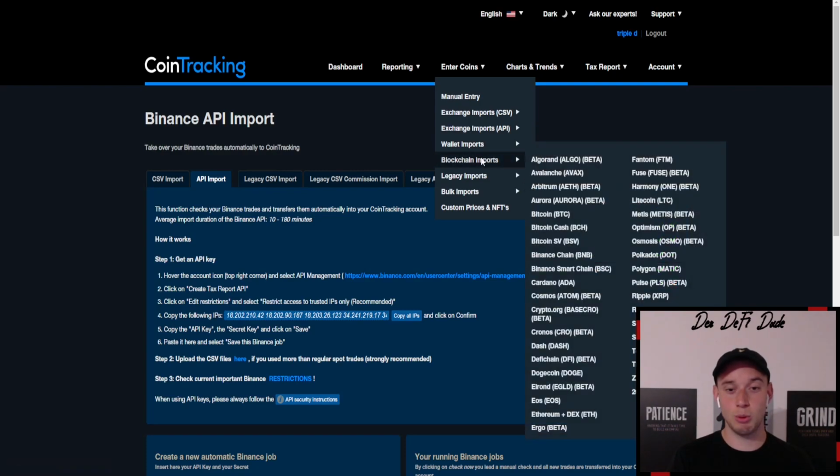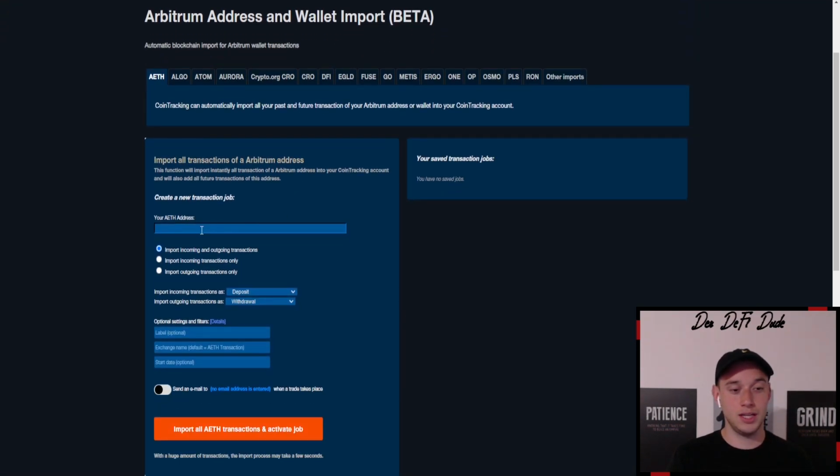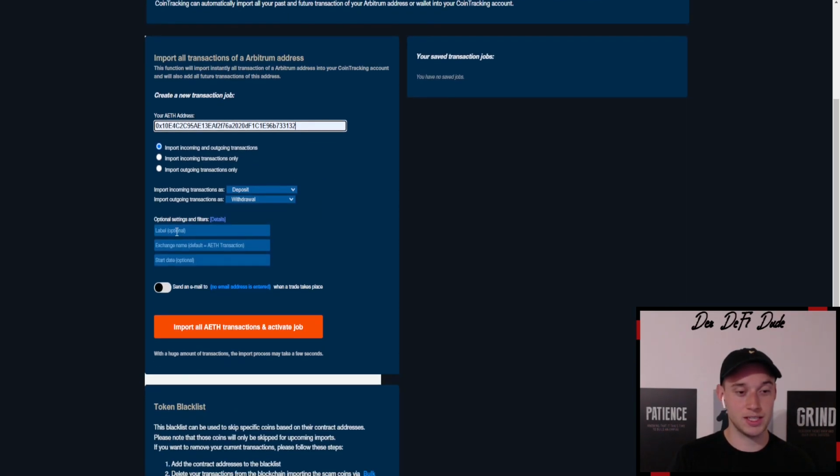In our case here, we want to do a blockchain import. The specific blockchain here in our case will be Arbitrum from one wallet address. That's why we choose Arbitrum. In this case, we just have to paste in our wallet address here. Yeah, we want to import incoming and outgoing transactions. Then you can label it.